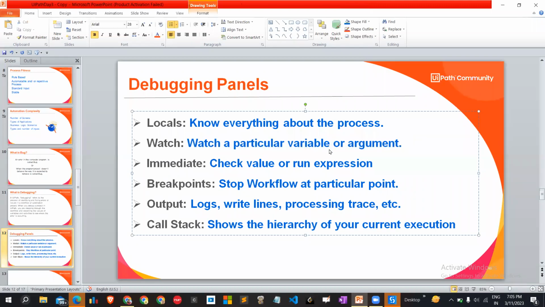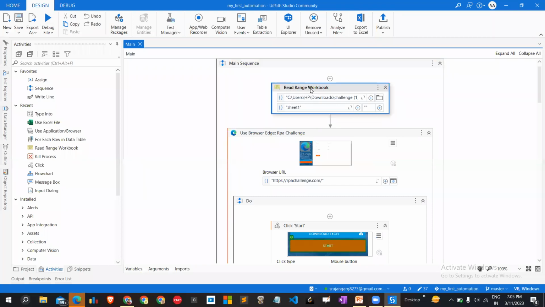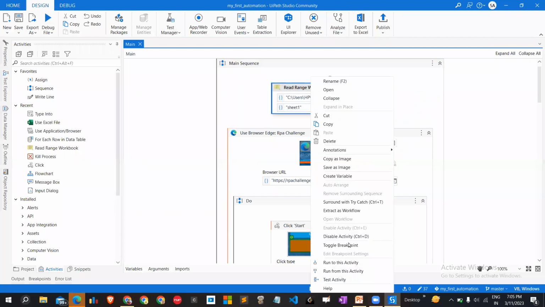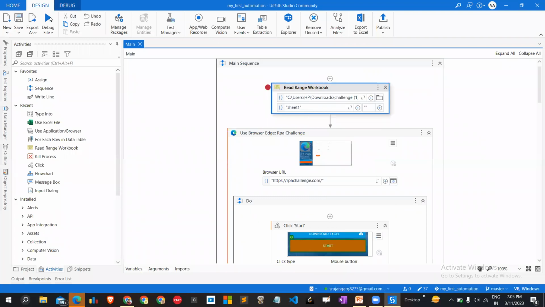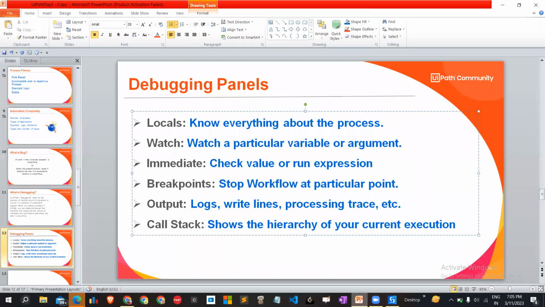Next is immediate. I think the debug process is done, so I'm starting the debugging again, after breaking, like putting any breakpoint. Let's put the breakpoint. So let's start the debug. So here is the immediate panel. Immediate is used to check a value or run an expression.